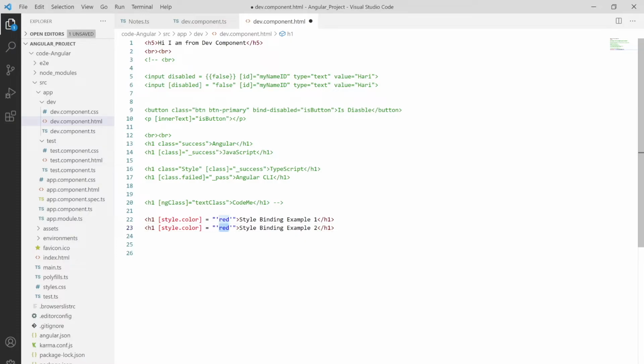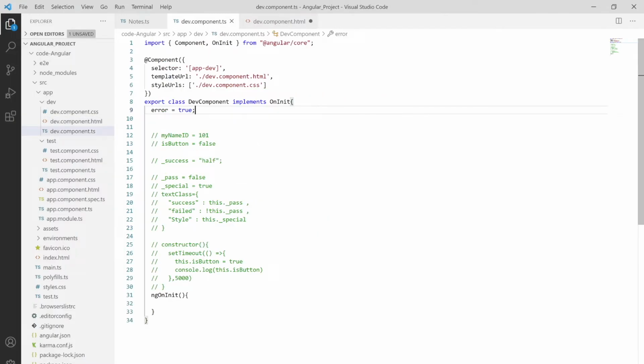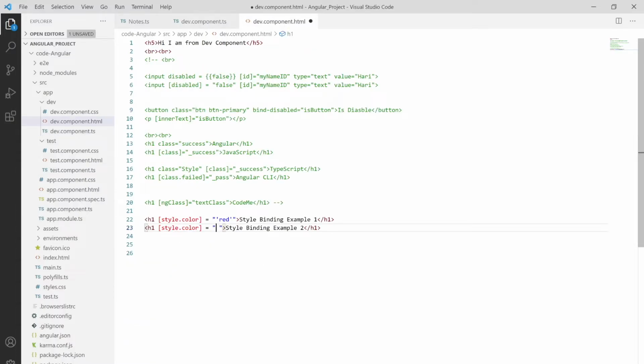Also, instead of using this, I am conditionally rendering. Here I am using the ternary operator with a property: if this is true then put it as red, if not then put it as yellow, or say green. So it's simply like an if or else block on the basis of a condition.